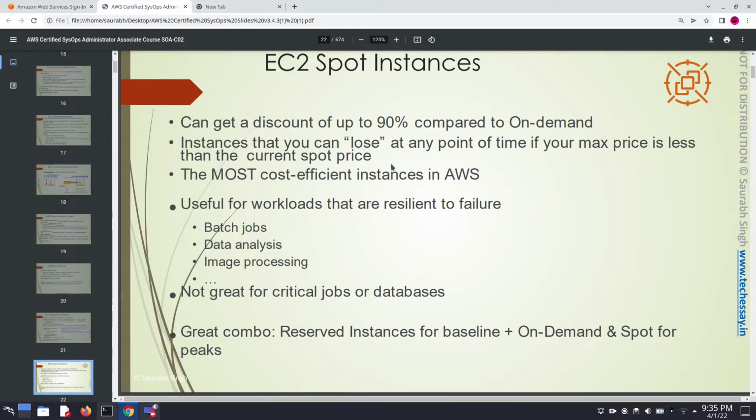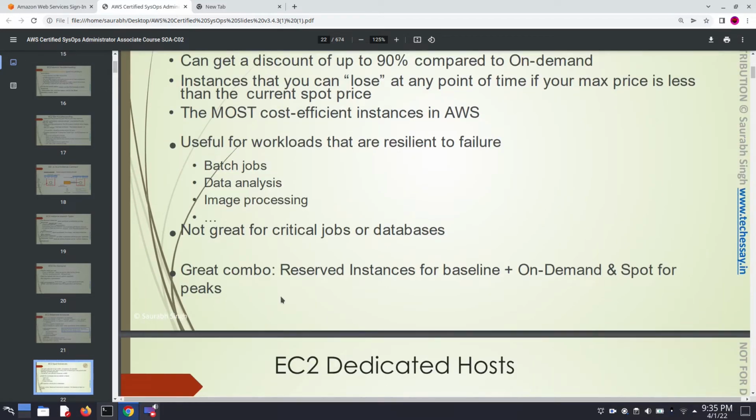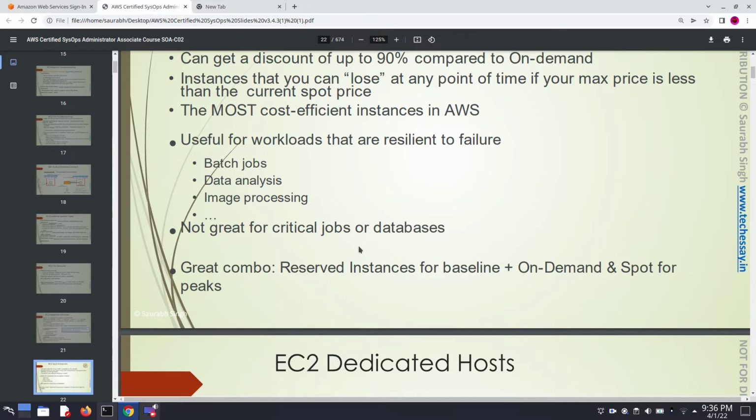But for some tasks it can also be beneficial, like it is useful for workloads that are resilient to failure. Okay, like batch jobs, data analysis, image processing. It is not so great for critical jobs or databases. Okay, we can use it in a combo manner with reserved instances for baseline, plus on demand and spot for peaks.